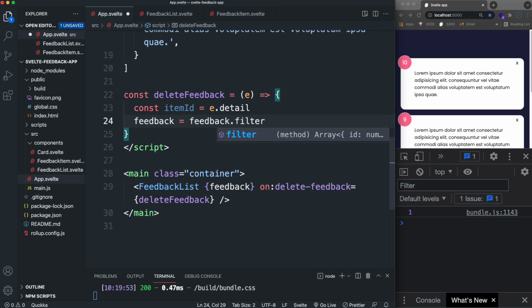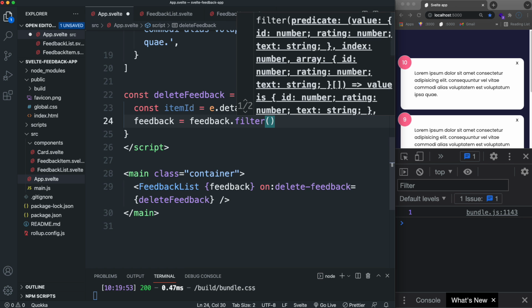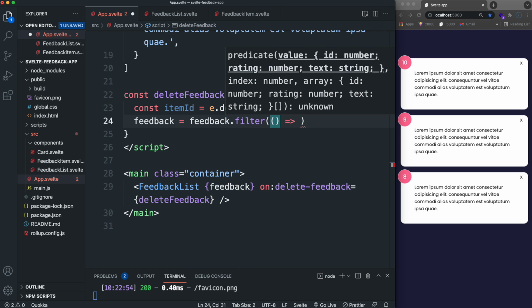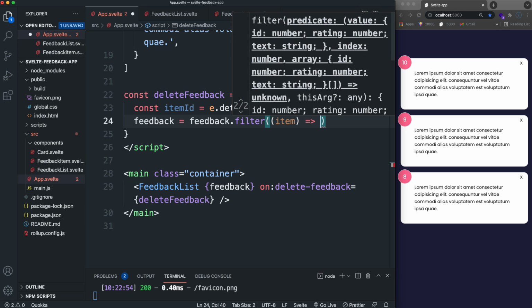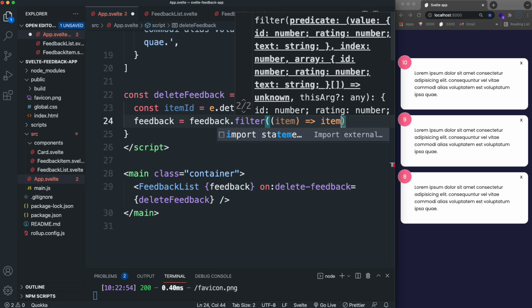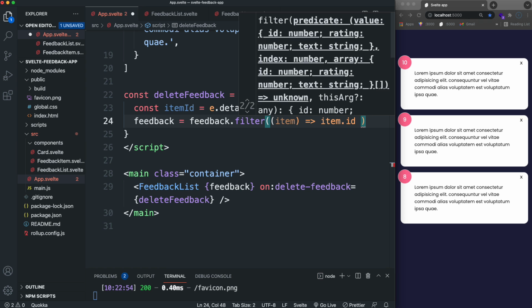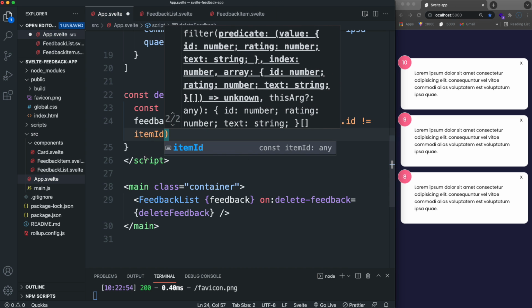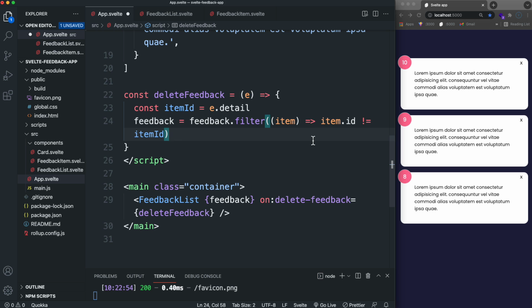So feedback being this up here, these three items, and we want to filter out the one we're deleting. So filter takes in a callback, and in here we just want to pass in item. So for each item, we'll say where the item.id is not equal to the item ID that's coming from the custom event when we click. So it'll filter out that one.